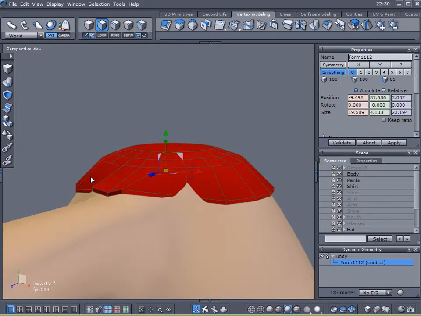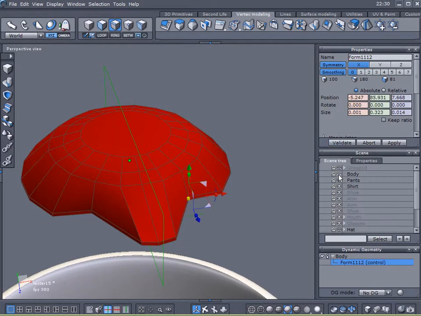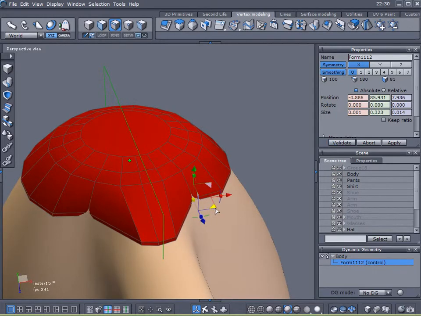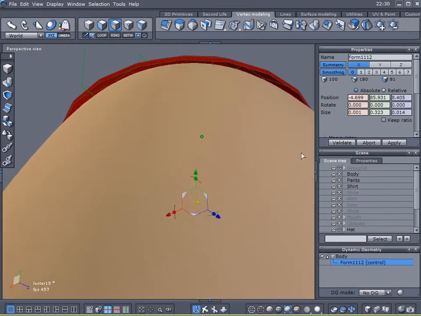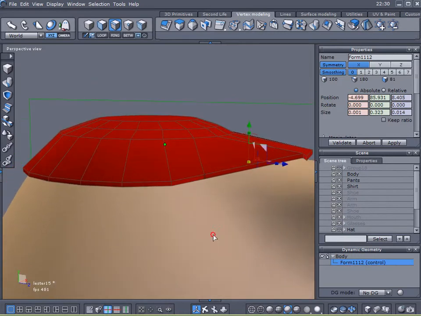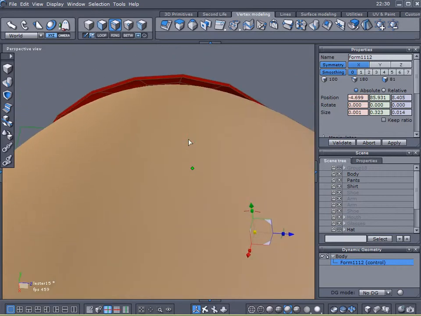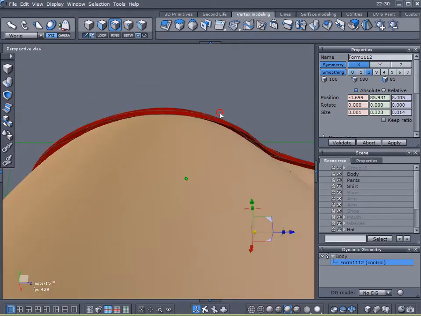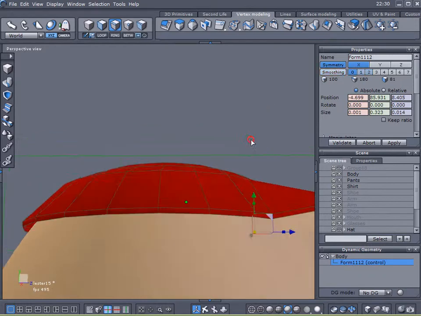Re-enable the body, see how this looks. Definitely have to put on symmetry. I want to pull this little edge out just a little bit. There we are. Now we have a nice, perfectly form-fitting hat. Now remember, Lester has a few levels of smoothing on him, maybe one or two. The hat does not, so it will be form-fitting when we put some smoothing on it. But I'm not going to do any right now.